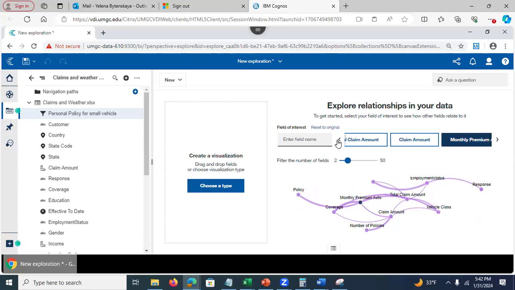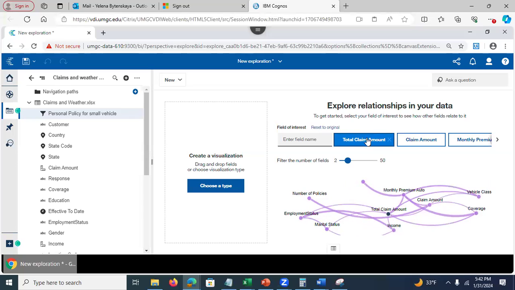But of course, total claim amount is the best. I'm going to stick with that. And see, it's represented here. I see other columns in here, and this is an arch. The arch shows that there is some kind of relationship between the columns. And when I hover over that arch, it's going to show me the strength of that relationship between columns.